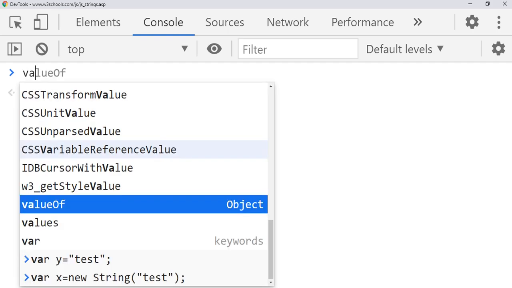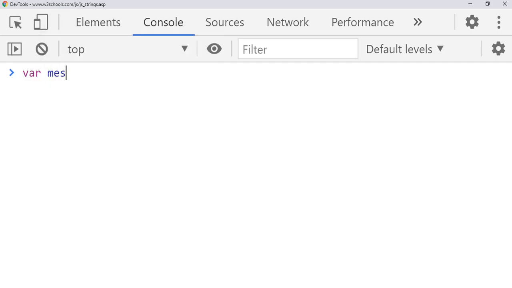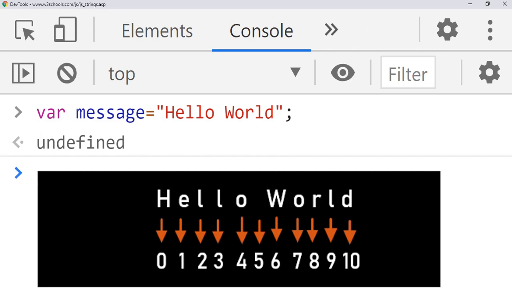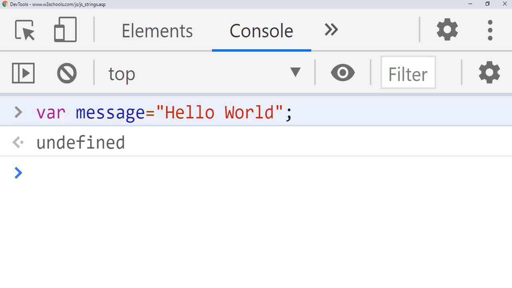Let's say we have a string where message equal to hello world. JavaScript stores strings on an index basis. So each character in a string is given an index. The index starts from 0, like 0, 1, 2, 3 and so on. So H is available at the 0th index, E is available at the first index and so on.